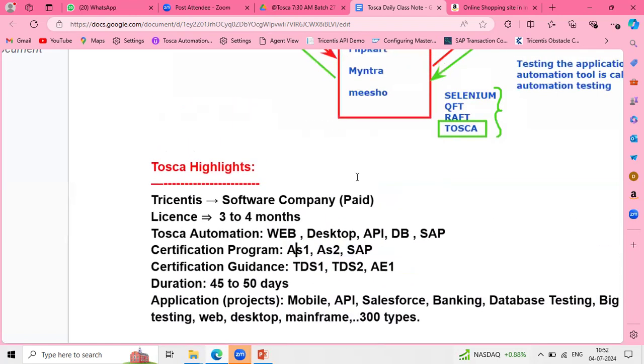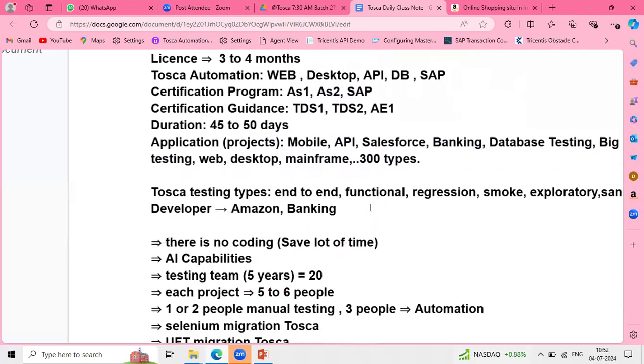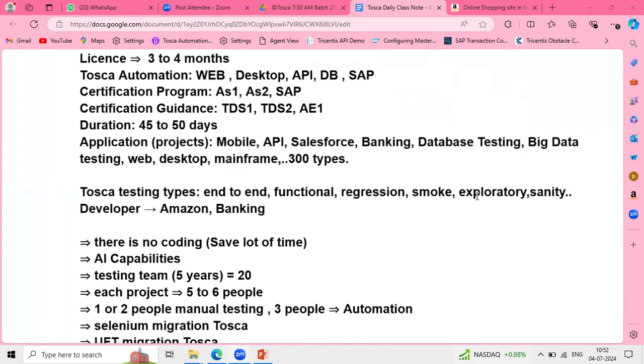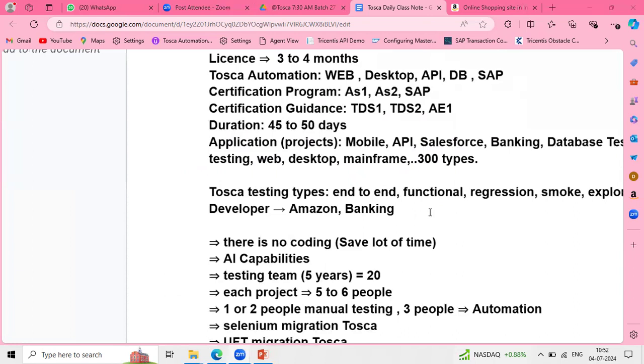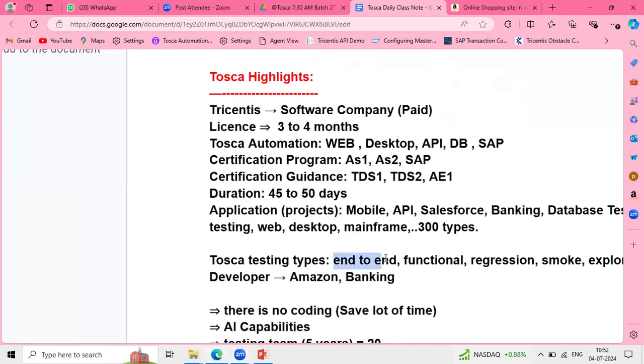So what is the Tosca we are learning? Tosca automation. By using this Tosca, what types of testing can we do? The types of testing are end-to-end testing, functional testing, regression testing, smoke testing, exploratory testing, sanity. All these types of testing we can do using this Tosca.